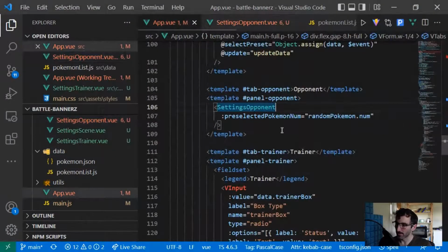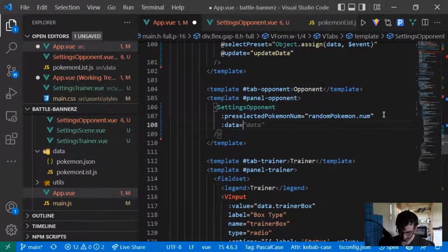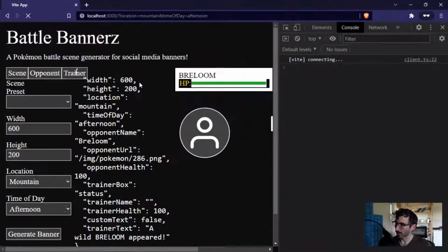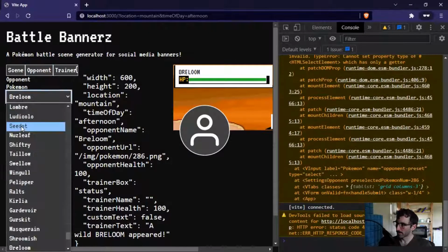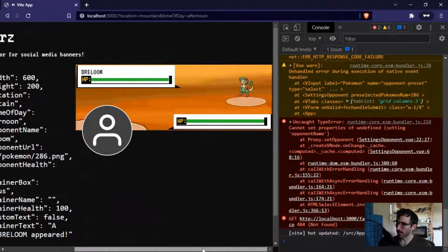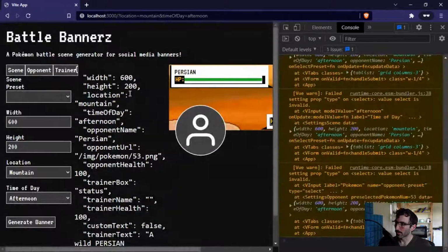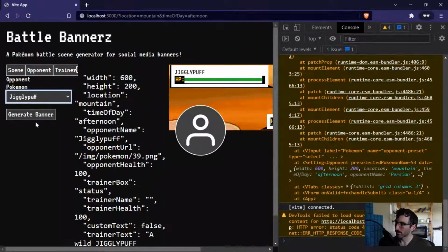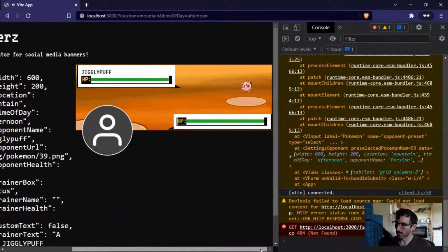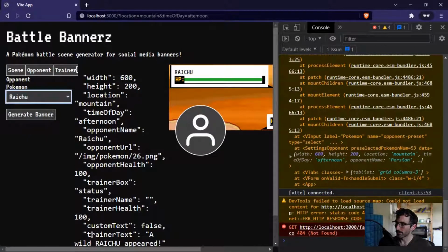It's because I'm missing the one important thing. Got the pre-selected thing, but we need to pass our data as well. Now data should be defined in our component. I think we're not changing that correctly. Opponent name. What is going on there? Okay. Looks like it's working now. Jigglypuff, Raichu. Raichu is changing correctly. Great.